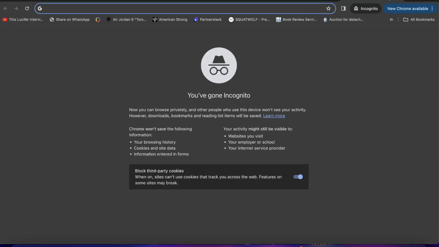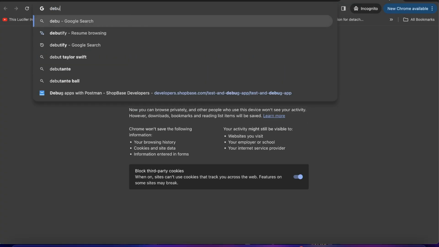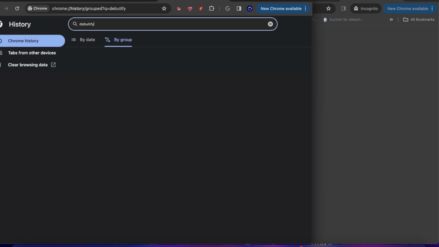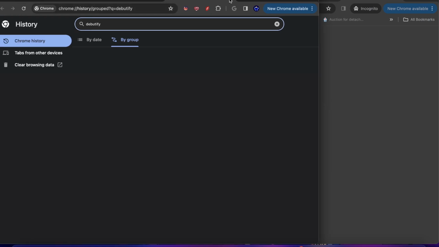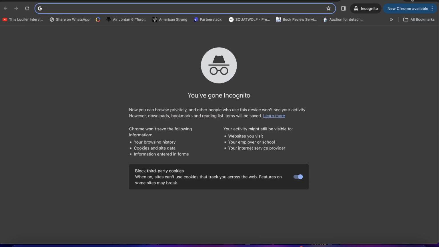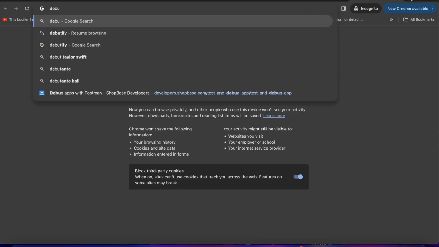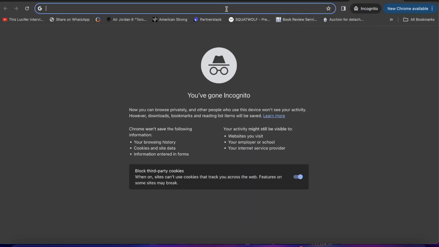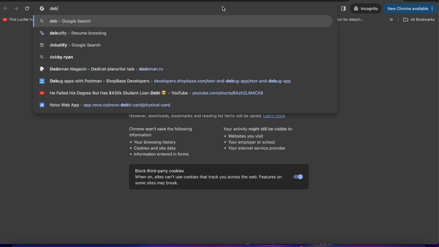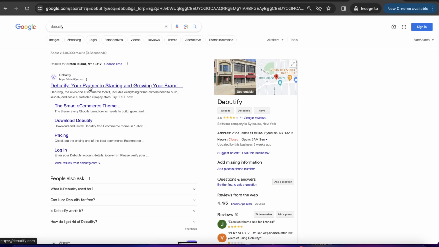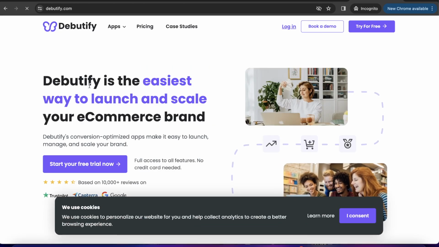There's another theme that I really like, actually, but it is very expensive. It's called Debutify. It's the most expensive, I believe, because it works off of, okay, let me fix this real quick. Sorry, guys. Hold on. Why is it searching on my history? I have no idea. I was clicking the history button. Anyways, Debutify. All right, so Debutify is a really good theme.